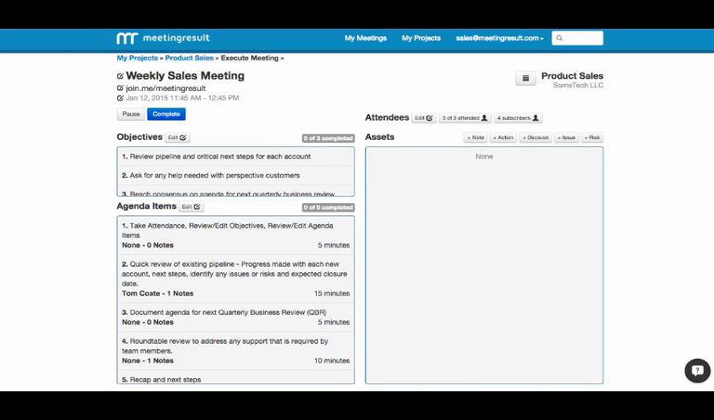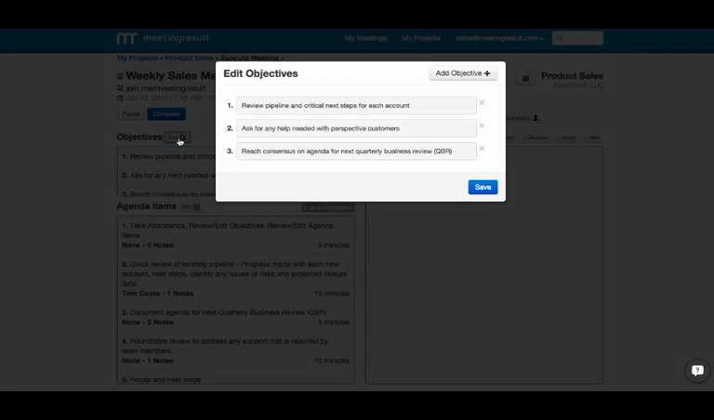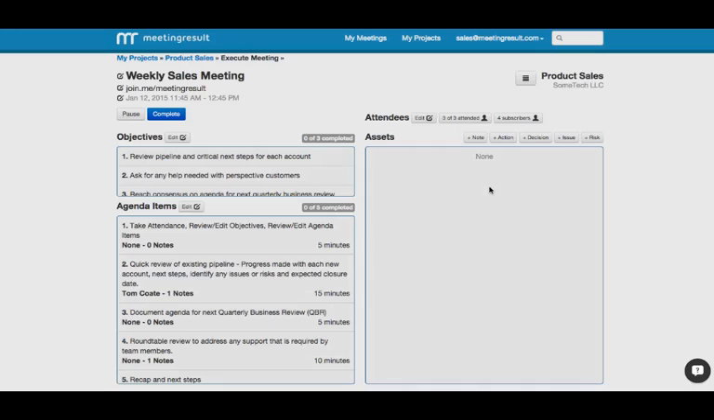All right, after you take attendance, the next step in the meeting execution process is we want to review the objectives and the agenda with everybody in attendance. The reason this is important is we want to make sure everybody knows why we're here today meeting, what we're trying to accomplish, and then the agenda, how are we going to accomplish that. If you need to make any changes on the fly to the objectives or the agenda items, you can do so by clicking on Edit here. It's going to bring up a window and allow you to make any changes that are required.